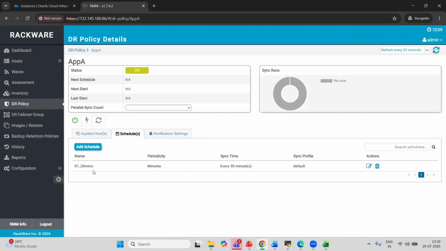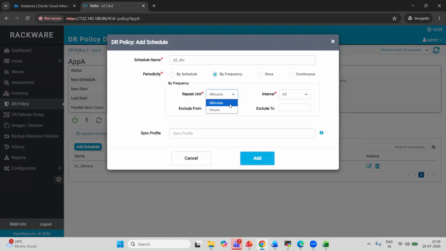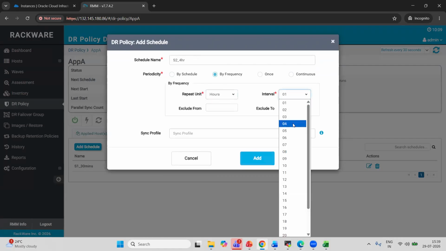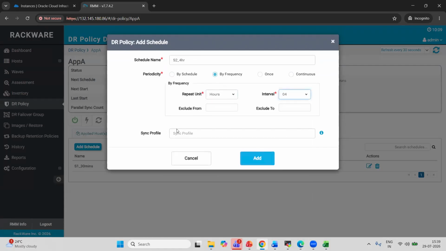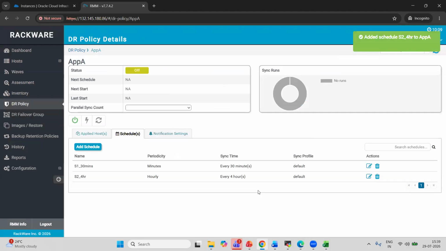Now let's say I also want to add a schedule for my stage 2 because I want stage 1 and stage 2 to happen independently. So I'll create an S2 which runs every 4 hours. Again, I go to frequency, and instead of minutes, I select hours here, and I want to run it every 4 hours. Again, associate a sync profile that I want to run only for stage 2. Click on add. So now you see what flexibility you are getting here. You are able to run your stage 1 sync at a different interval and stage 2 sync at a different interval, and that really helps you manage your RPO and RTO needs better.